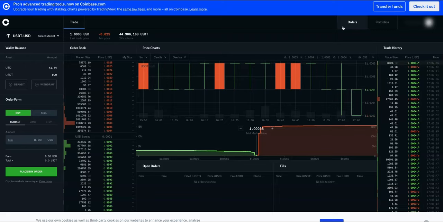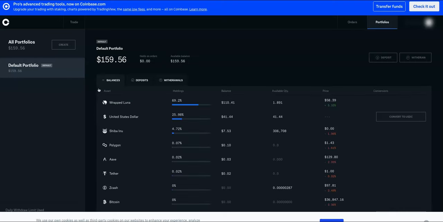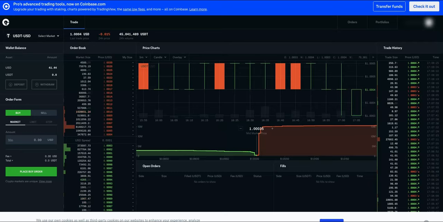And on the right side, you can see the orders tab. Let's click and see how it looks like. And the next one is the portfolio tab. In the portfolio tab, you can see the balance, and these are the cryptos that I have purchased previously. So the next tab is the account tab, right? So let's go back to the dashboard. I'd like to show you how to buy a crypto.